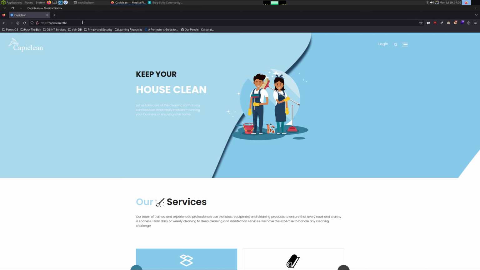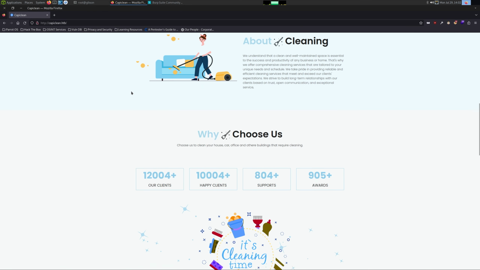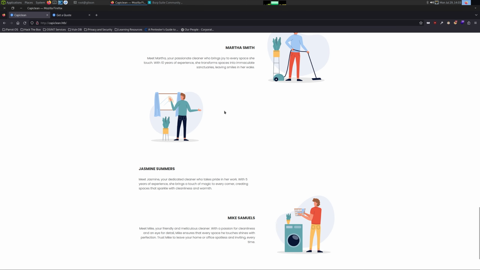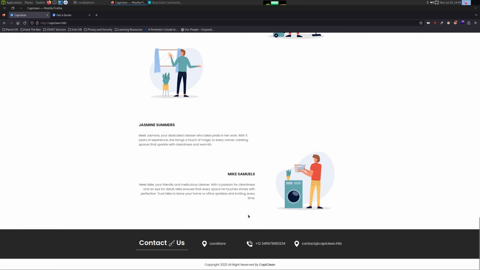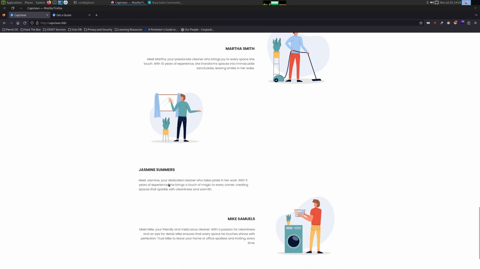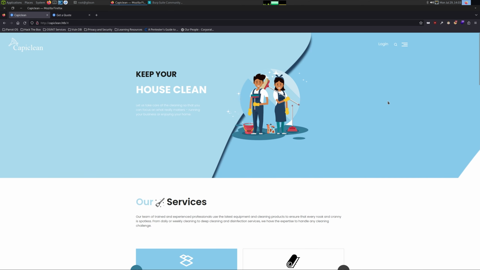There we go. So what I want to look at is any place I can send user input to this website. We have get a quote. We have a few names. We could have played more with that login functionality. It said invalid username or password, but maybe if I gave it a valid username, it would say invalid password. All the socials look like they just go nowhere. We have contact at capiclean.